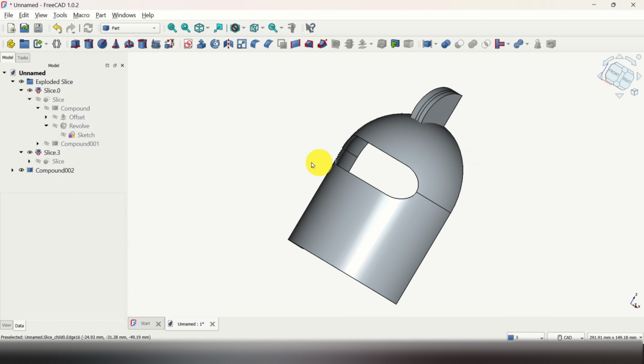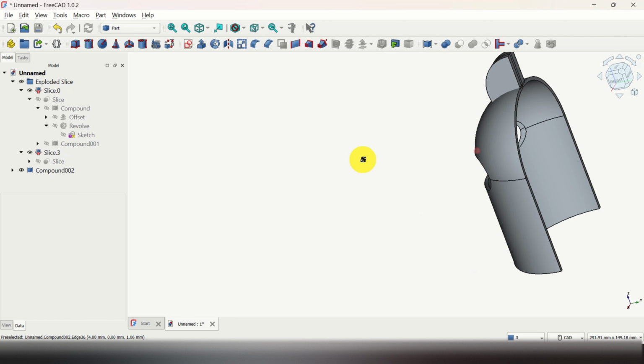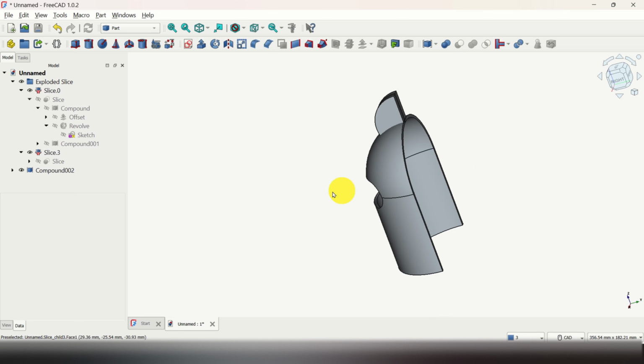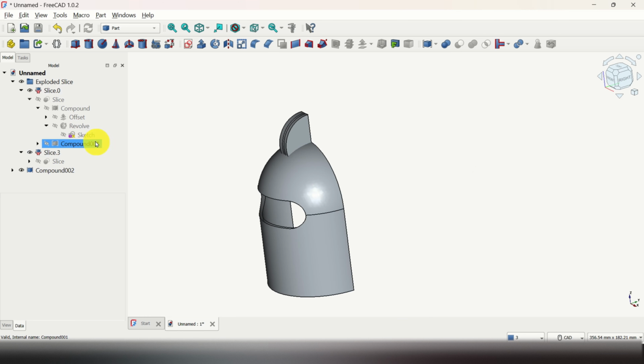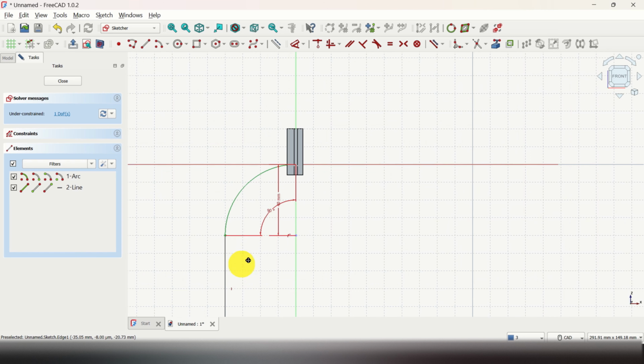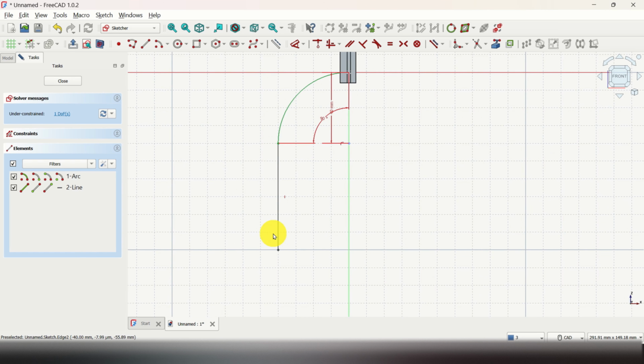In this tutorial we explain how to revolve, then we explain how to slice, and finally we explain how to perform 3D offset operations. To illustrate how to perform these operations, we will create this geometry. This geometry is created by first creating this 2D sketch over here. Namely, you have an arc and a line.